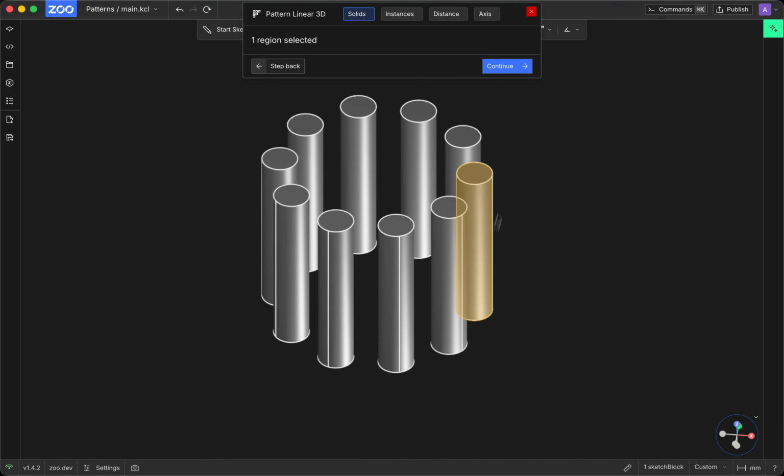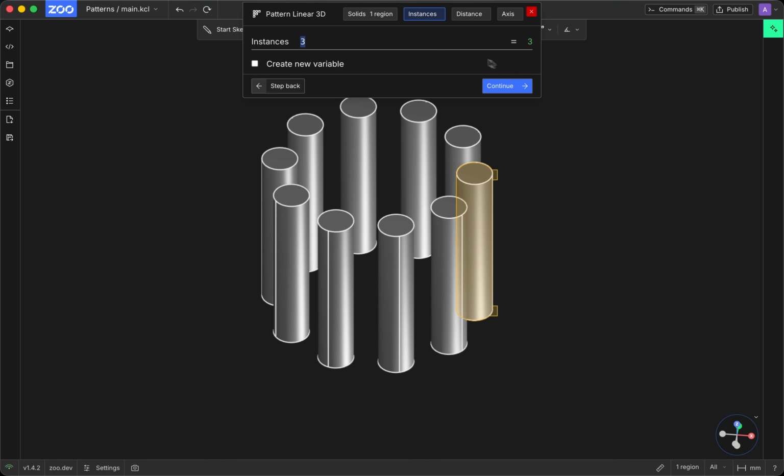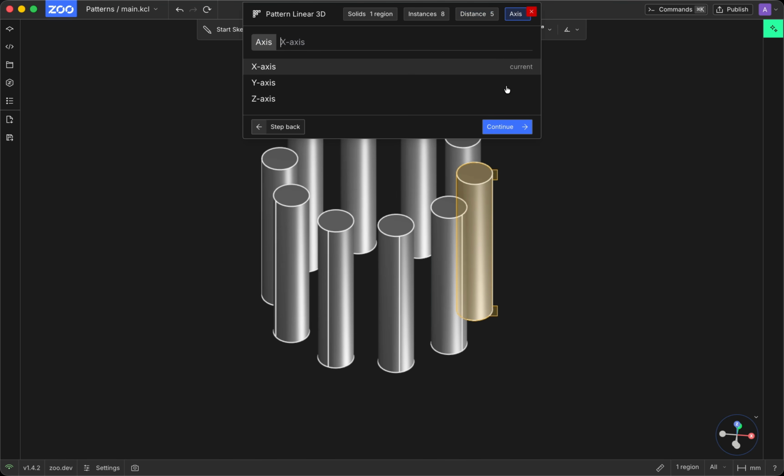Now, if I wanted to do a linear pattern, it would be a similar approach. I'm clicking on the solid that I want to pattern. It's asking me for instances. Let's go with 8 this time. And then distance. This is where it's going to be a little bit different. This is going to be the distance between each of those solids that are being patterned. I'll go ahead and stick with that 5 millimeters that's already been defined.